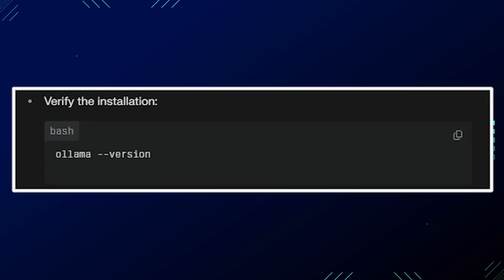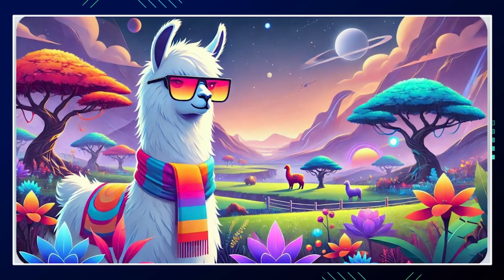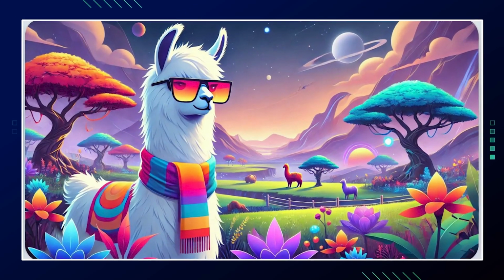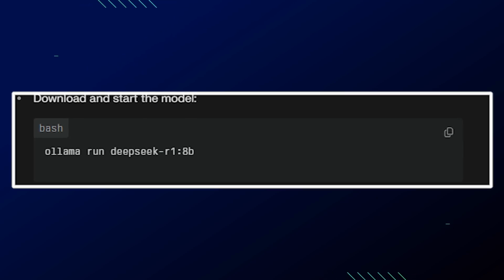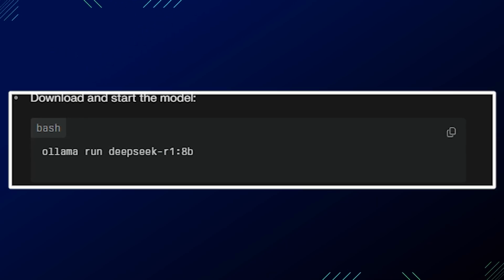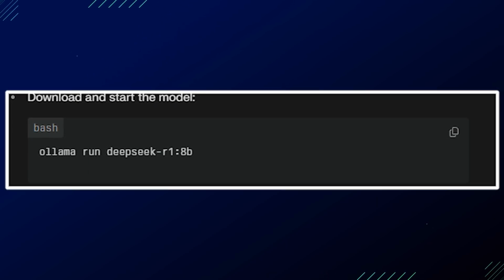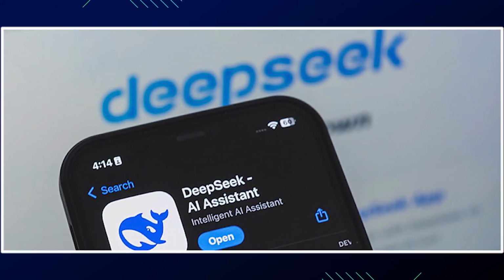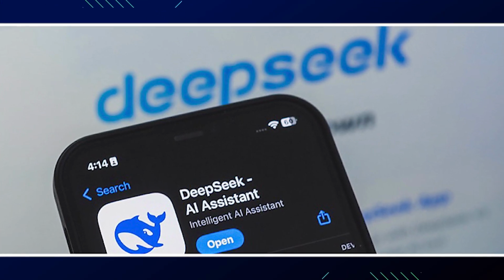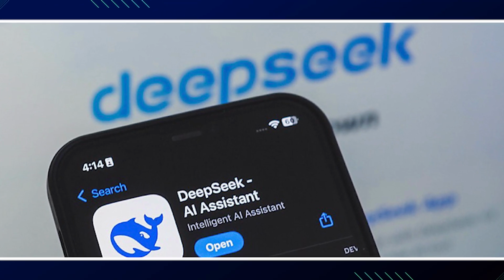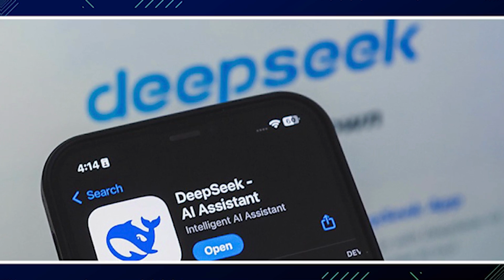Now, you have the llama version and you're going to run Deepseek R1. You're going to want to download and start the model, right? Peter, please put that code on the screen. This command will automatically download the 8B version of Deepseek R1 if not already installed. Now you have to interact with the model. Once running, you can start asking questions.